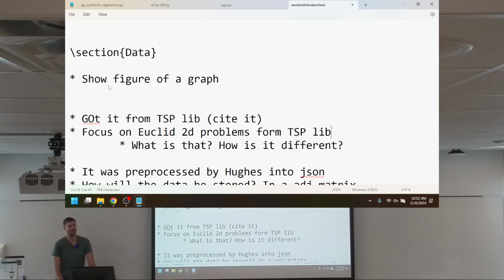You create a flow, the order in which you want to explain things. As you're going through and figuring out the flow, you're going to remember things you missed, so you add those points where they belong. Then you just go, show a figure. Okay, I'll find a figure. Got it from TSPLIB. All right, I'm going to turn this into a sentence.